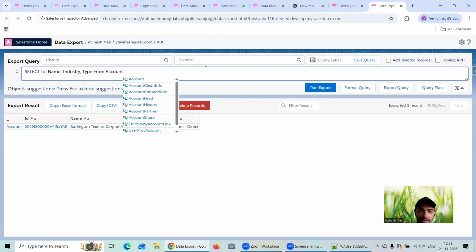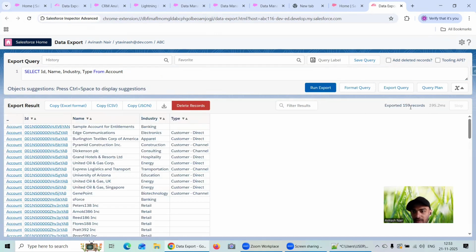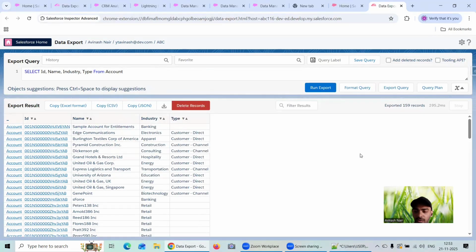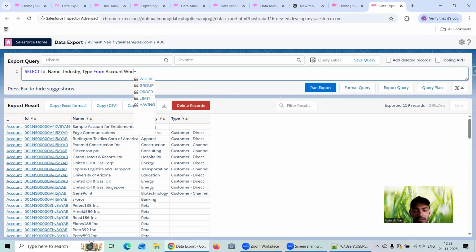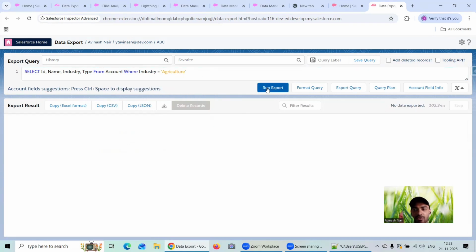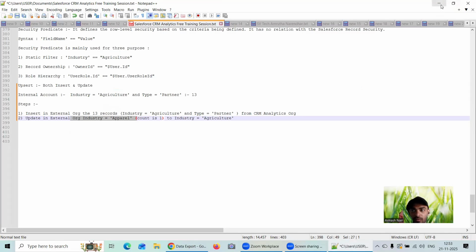And as I mentioned, currently it's 159. So when you transfer the 13 records, it will be 172 records in total. And when I write where industry equal to agriculture, currently it is showing 0, but here is the key point. I'm inserting 13 records, but one record is also getting updated. That means it will show me 14 records in total.